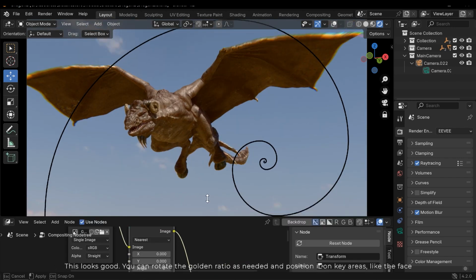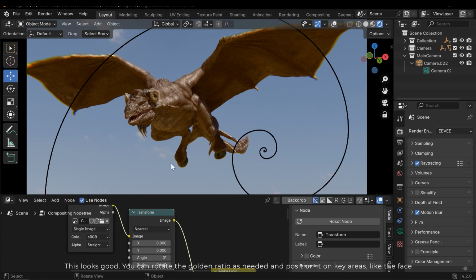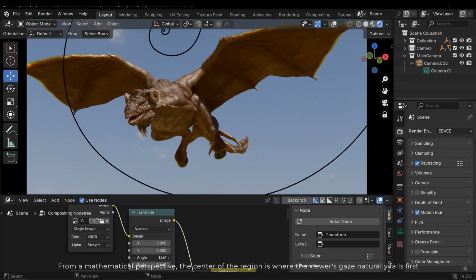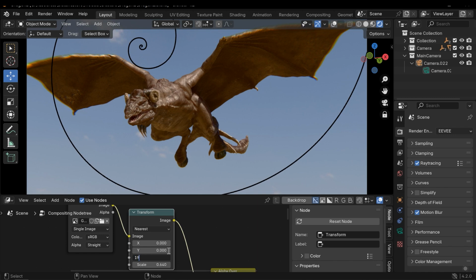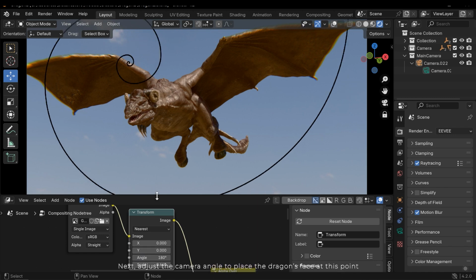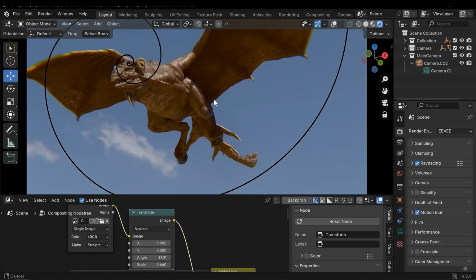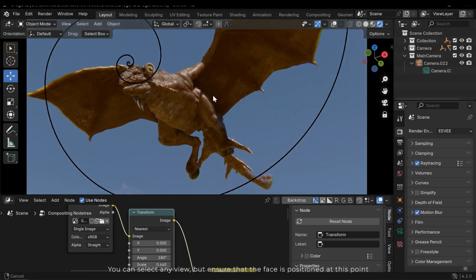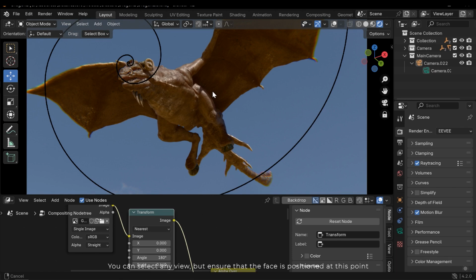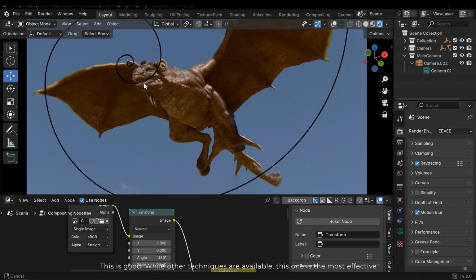This looks good. You can rotate the golden ratio as needed and position it on key areas, like the face. From a mathematical perspective, the center of the spiral is where the viewer's gaze naturally falls first. Next, adjust the camera angle to place the dragon's face at this point. You can select any view, but ensure that the face is positioned at this point. This is good. While other techniques are available, this one is the most effective.